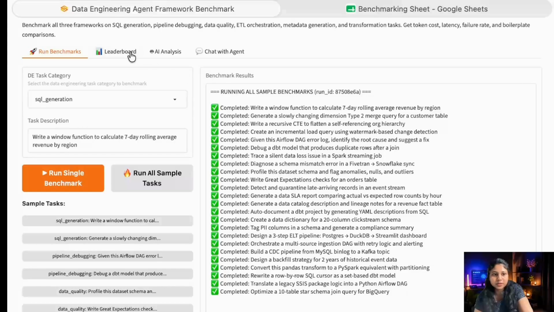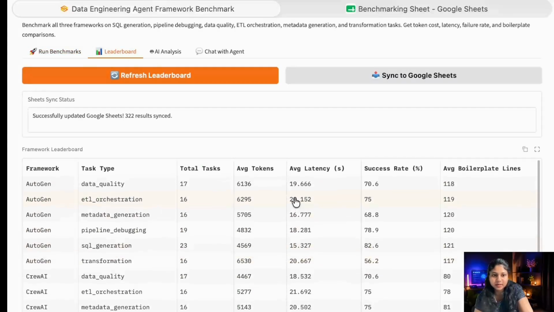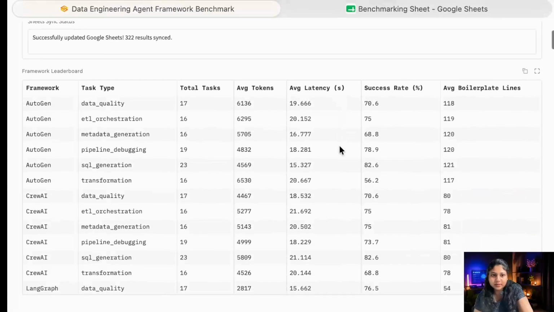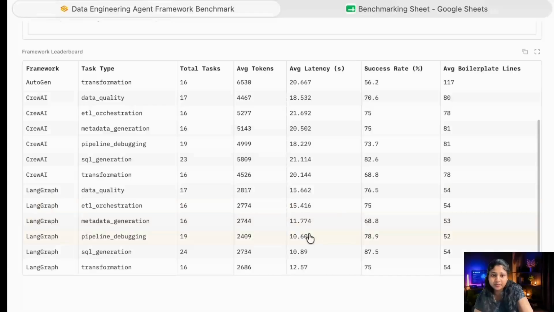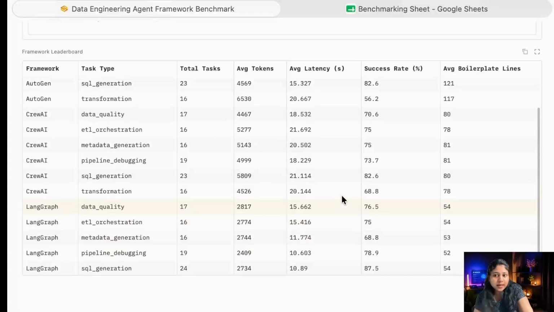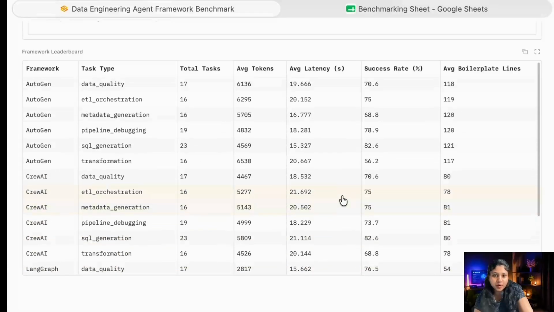So if we go to the leaderboard, you can see all the task types and the total tasks covered, the average tokens and average latency, success rate, and average boilerplate lines also. So if we see, for example, SQL generation, LangGraph hits 87.5%, while CrewAI and AutoGen both come in at 82.6% success rate. LangGraph wins, but honestly all three are decent here, and SQL is the most even category in the entire benchmark, so you could use any of them.